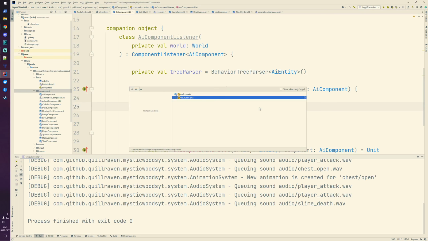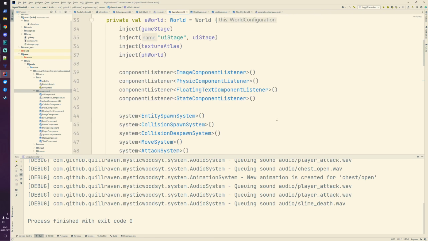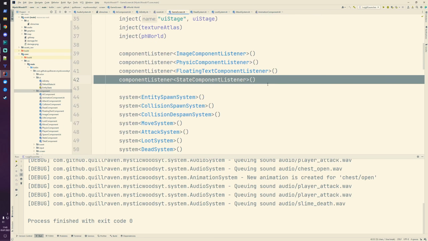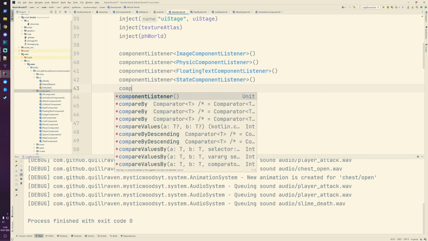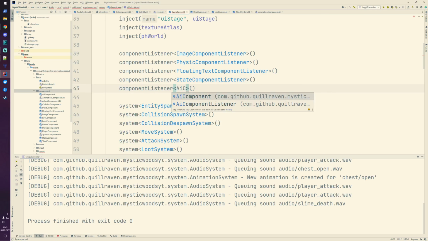Okay, let's quickly go to our game screen so that we don't forget to register this component listener as well. So we are going to add our AI component listener.